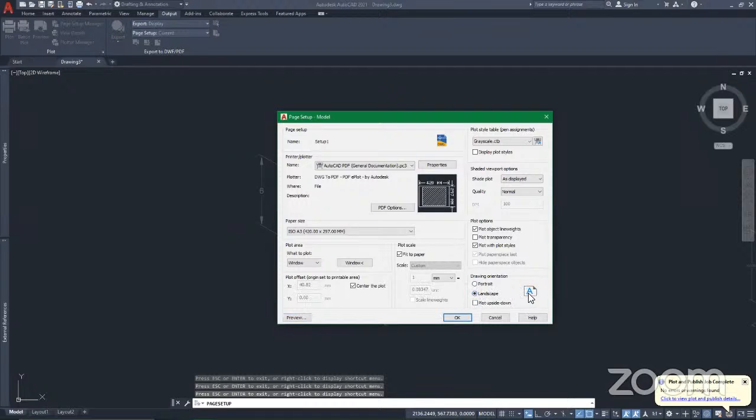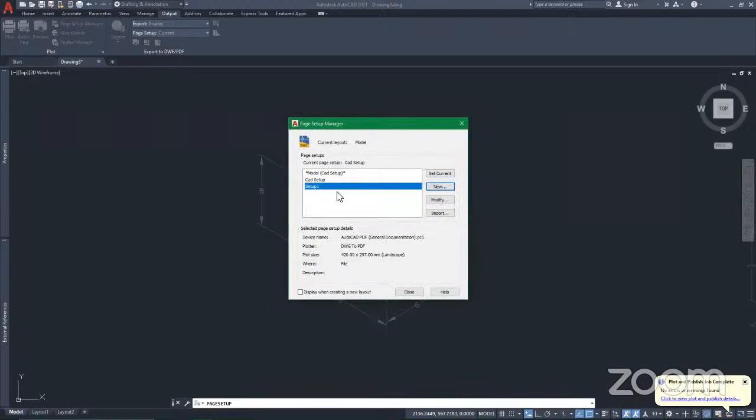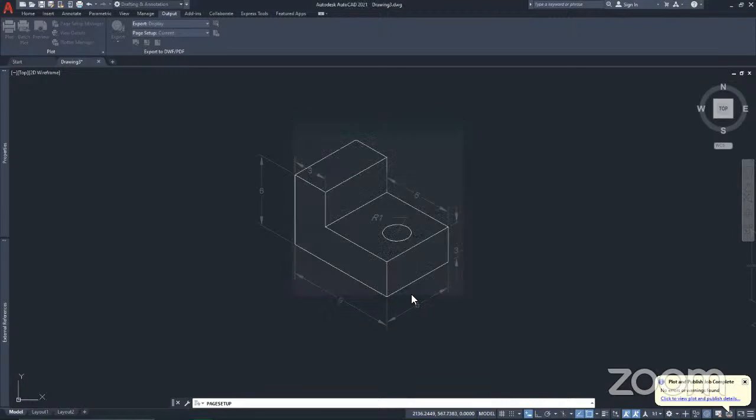If I want the object to be upside down after printing, I'm going to select this. As you can see right here, it's upside down. But I don't want that, so I'm just going to uncheck that. And I'll say OK. Once I say OK, you see our new page setup, like so. You can set current, and then you close this.